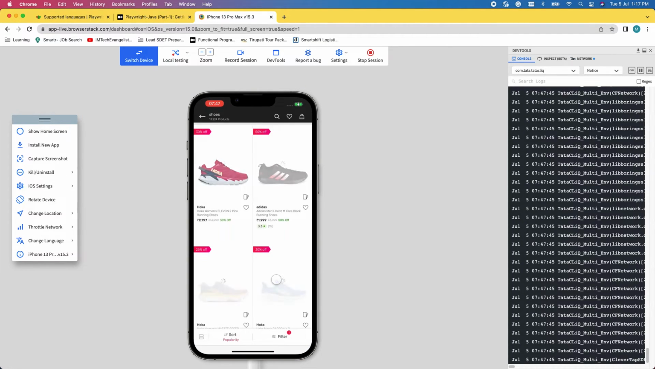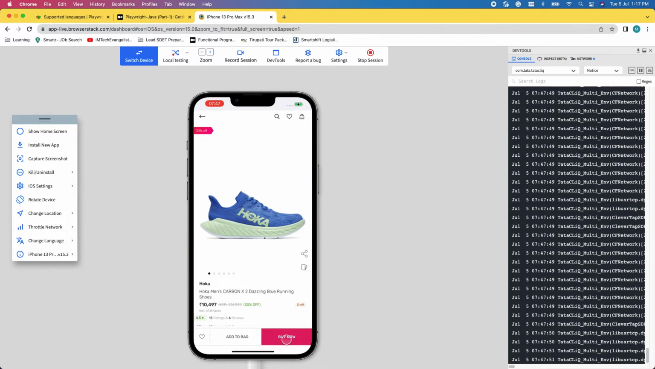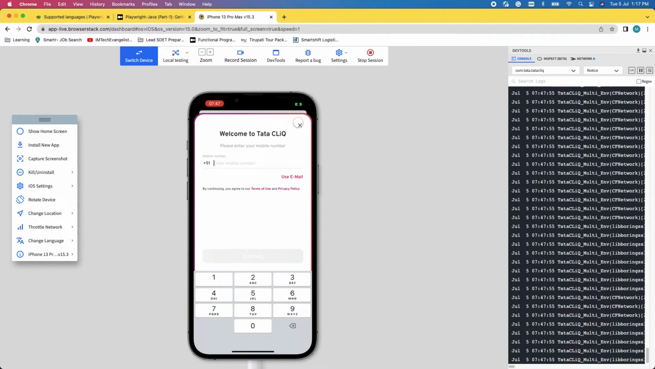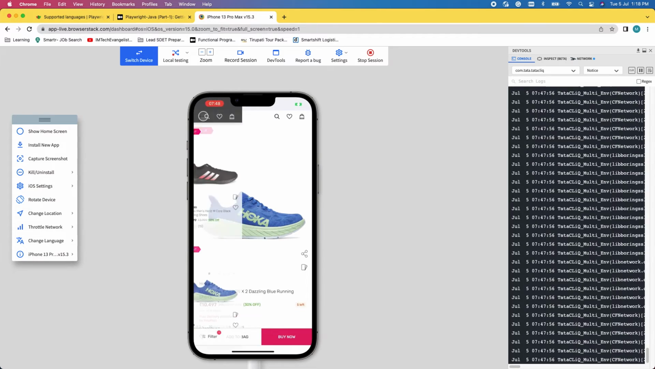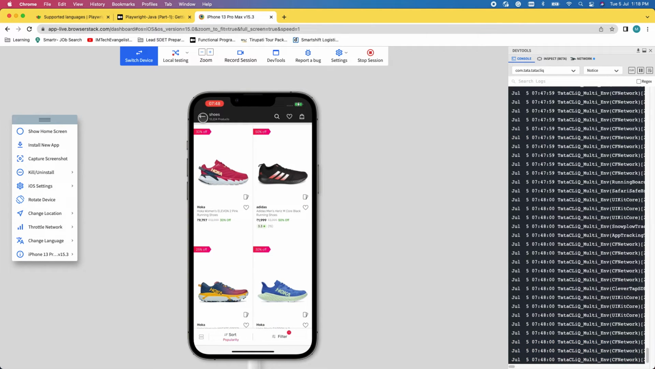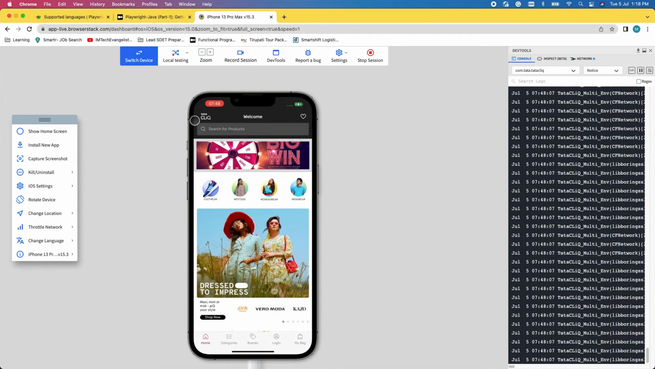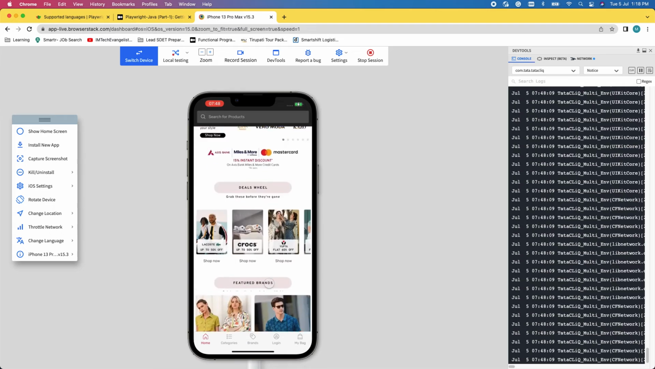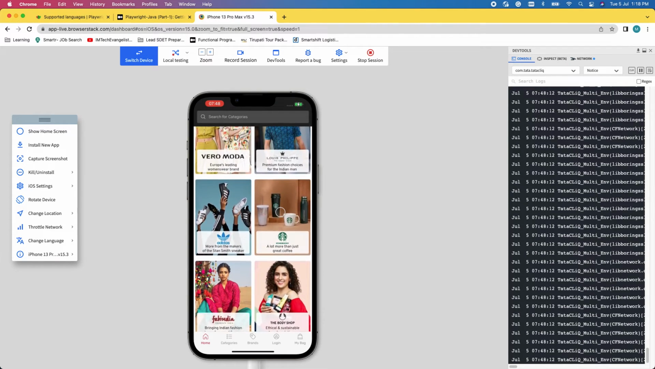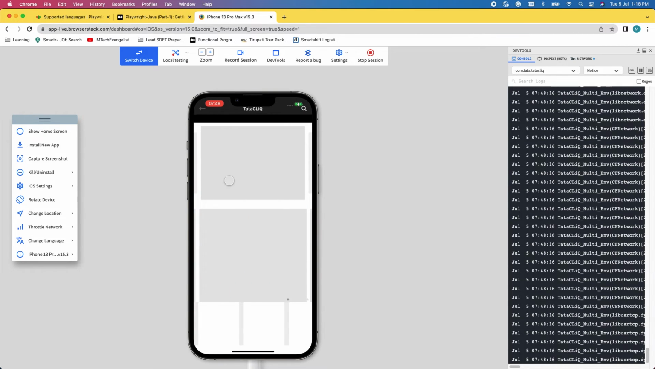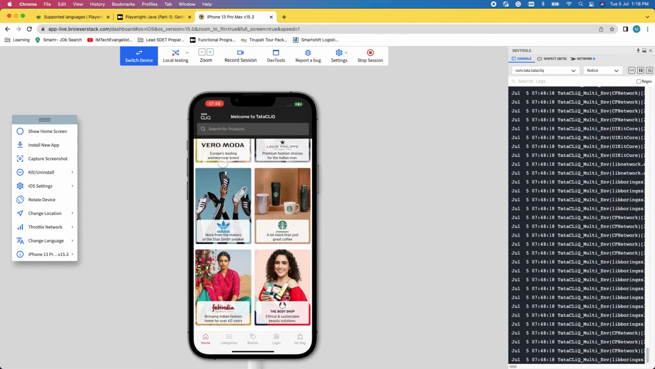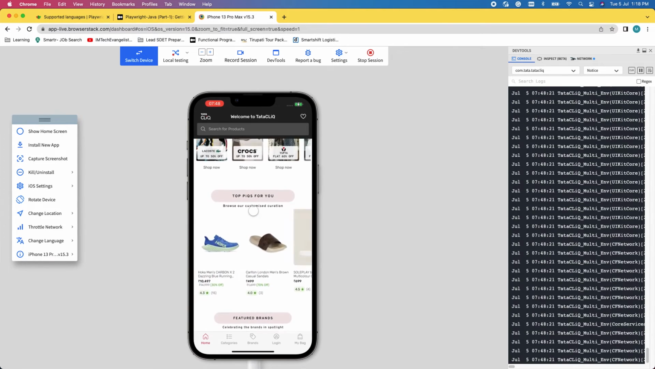I think this is very fast, actually, what I feel. It's not very slow. You can see I'm just clicking and it's moving very fast. It's not like it's slow and you get irritated. You will feel that you are interacting with live devices, and the performance is awesome. Earlier we were using some different device farms, and that was not so good compared to BrowserStack. So this is awesome.